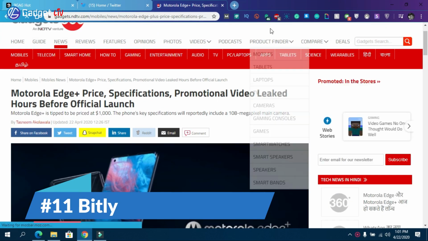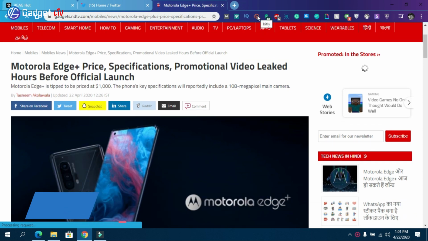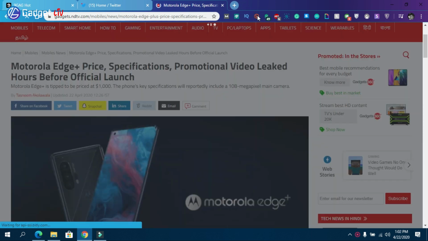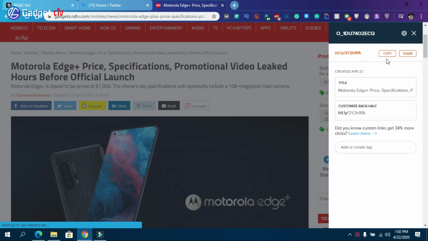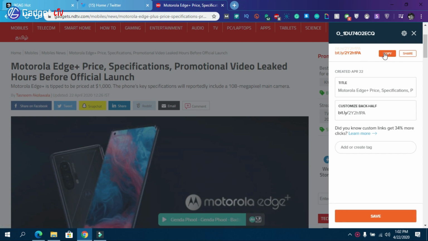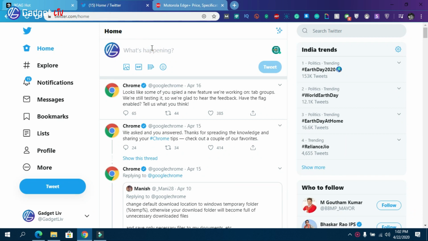premium plans. Coming in at number 11, Bitly extension. Bitly is one of the most popular and best link shortening tools. Many users or companies use Bitly to shorten URLs. It makes a long URL short and easy to share on social media or email.